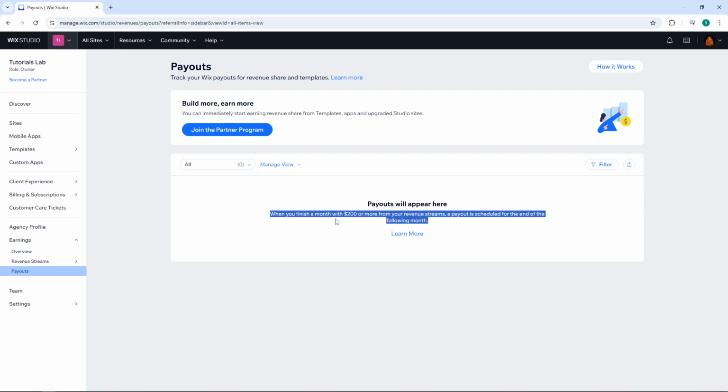You'll see detailed information about payouts from partner programs, signups, advertisements, and any other revenue sources you have connected to your Wix account. This page outlines the payout schedule, minimum thresholds, and payment methods available to you. Take your time here to familiarize yourself with the payout process so you understand when and how you'll receive your earnings. And there you have it.